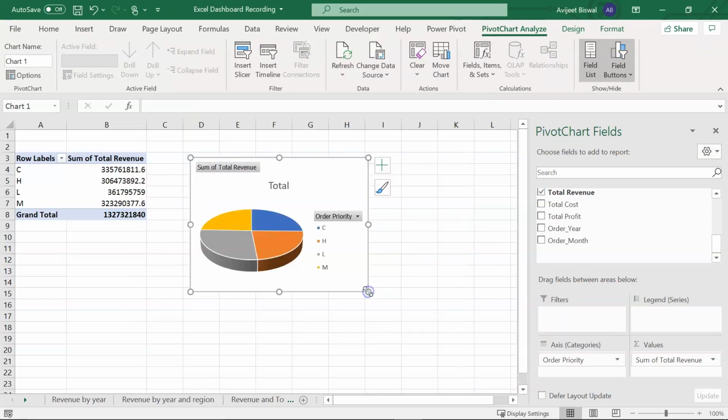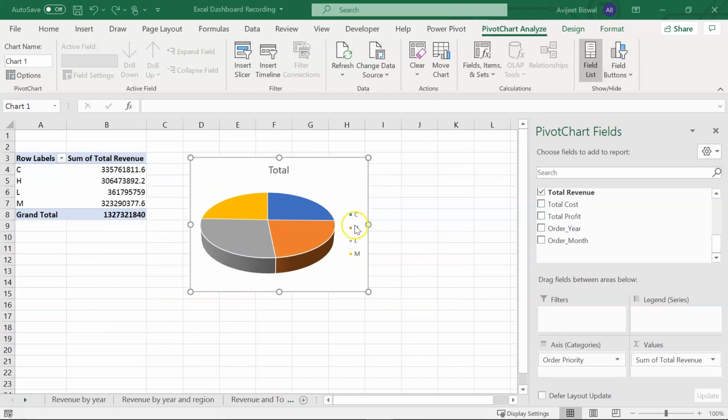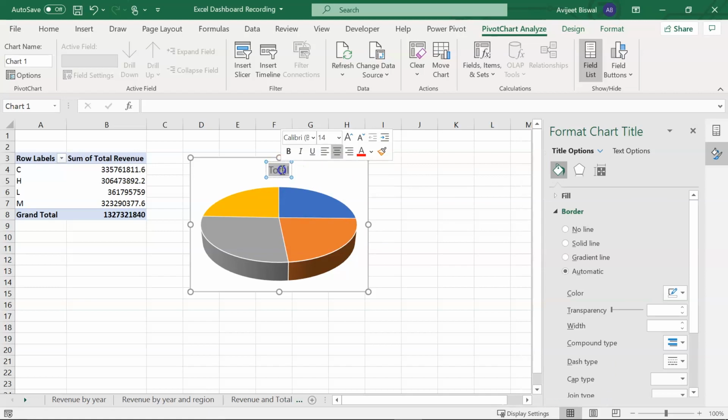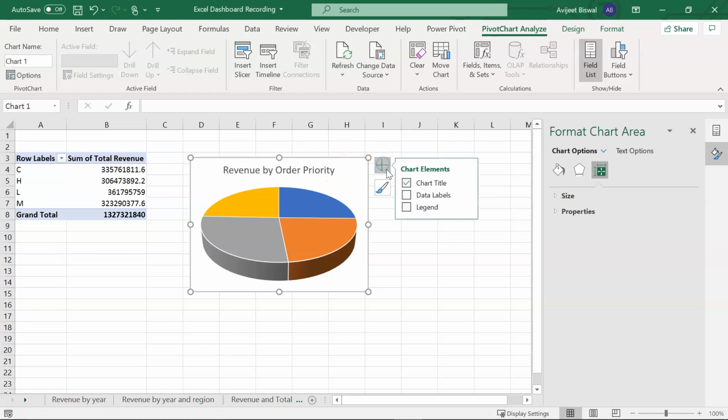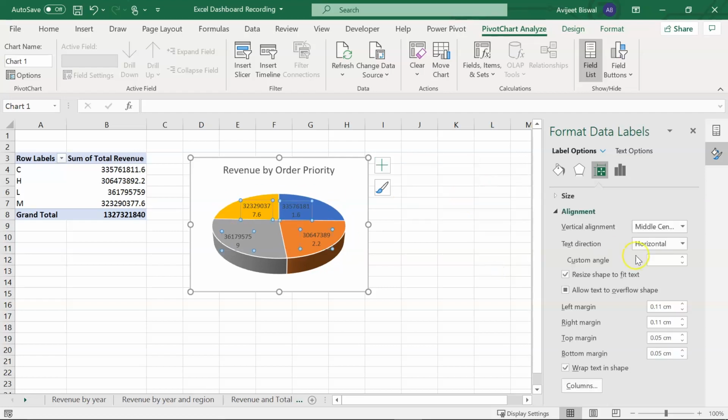Let me just resize it, and from here I'll remove the field buttons, and I also don't need the legend, so I'll delete this as well. Alright, now let's give a chart title. So this is going to be revenue by order priority. Now let's add our data labels. I'll check this option. Okay, now let's again format this in terms of millions.